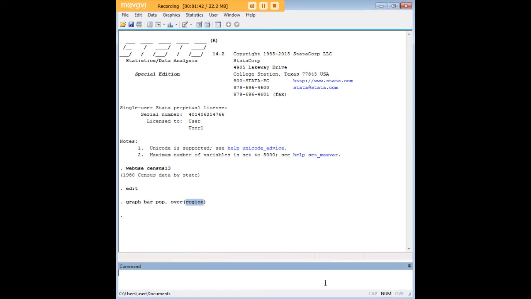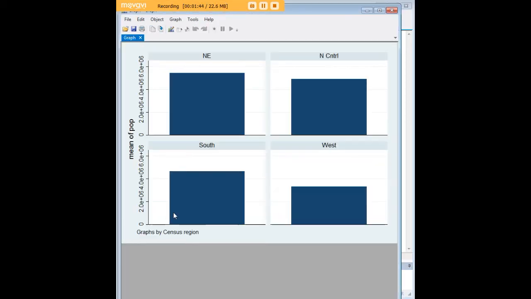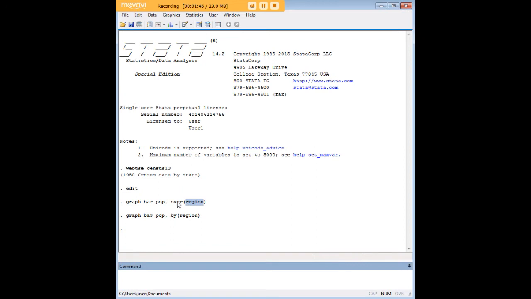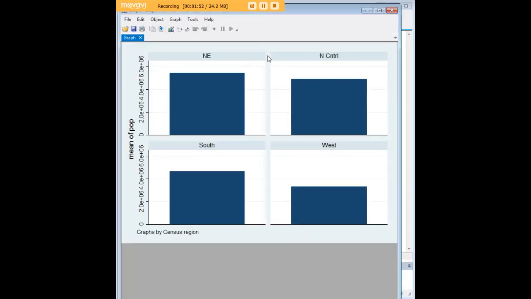That being said, now let me show you what happens when we use this by command instead. So we went from over region to by region, and the difference is that when you use the by command, the different levels of the sorting variable get broken out separately. So instead of having Northeast, North Central, etc. in the same graph, lined up neatly like you saw, we have them broken out this way.